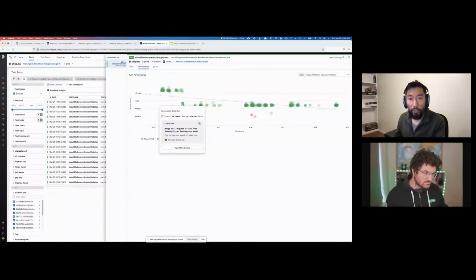I hope you enjoyed this walkthrough of CI visibility. This represents Datadog's first step towards shifting our observability left earlier in the software development lifecycle, and we're excited to see how this can help you in your organizations.